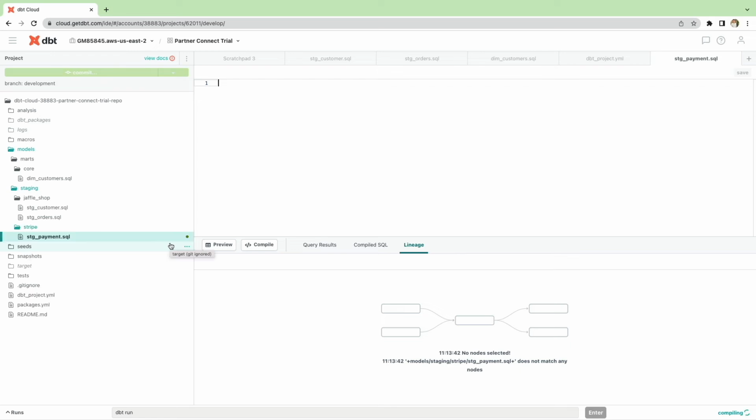And in doing so, you'll see that dbt automatically creates that folder as part of the fully qualified name, if that folder didn't exist already. So just a quick hint there to help you create those folders.